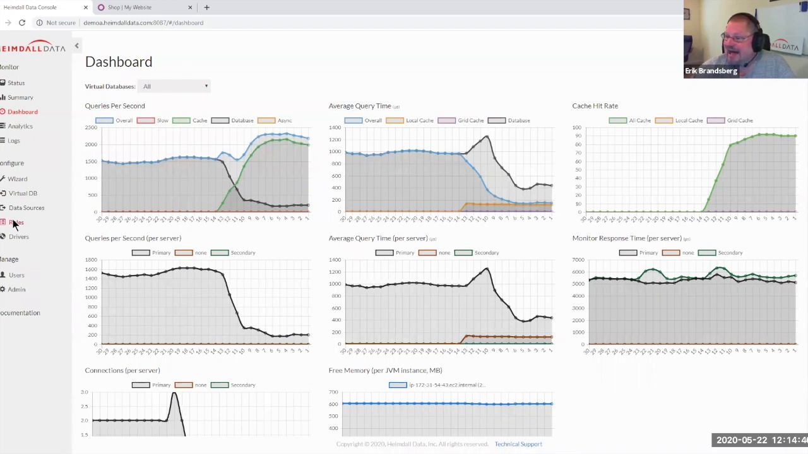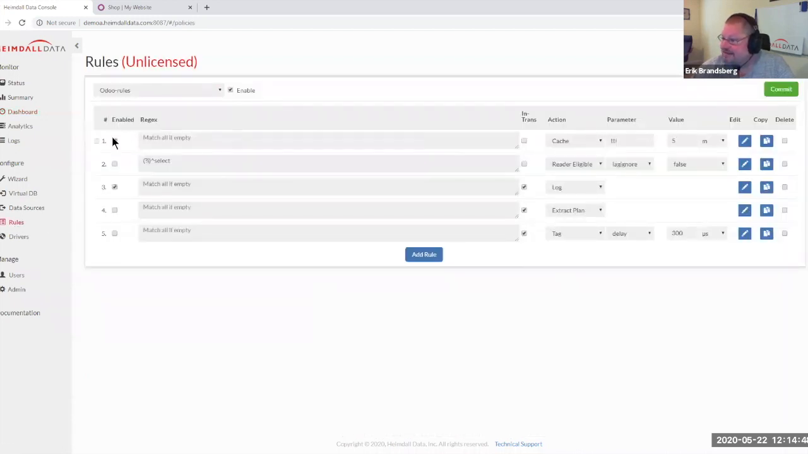And then it was that easy. Let me again show you this rule. That's the entire configuration for all the caching to be enabled.